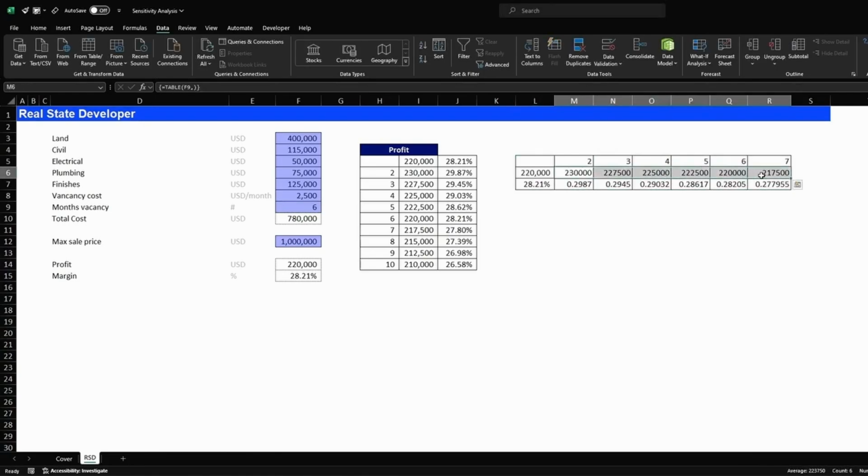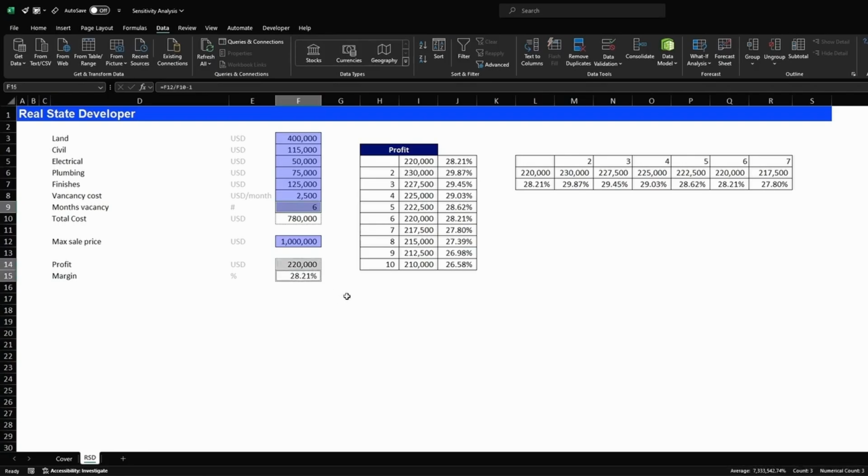We have the results as we would have for the columns. I just want to make the proper format. And here we go. For 6 months vacancy, we have $220,000 as profit and 28.21%, which is the same number that we calculated in the first table and the same number that we calculated in the second table. Now, whatever change you make in our model, everything's going to be reflected in the two tables, and all the results will always match, no matter what you do.